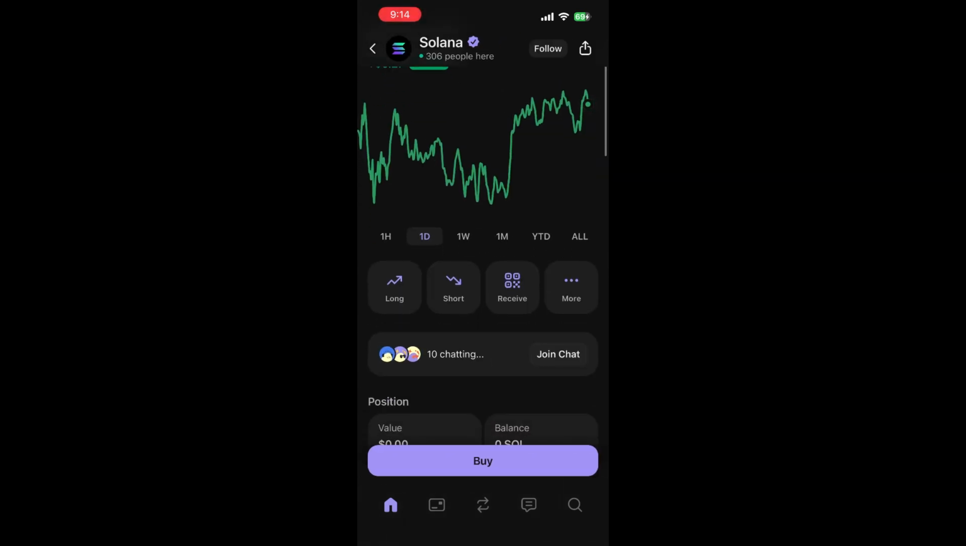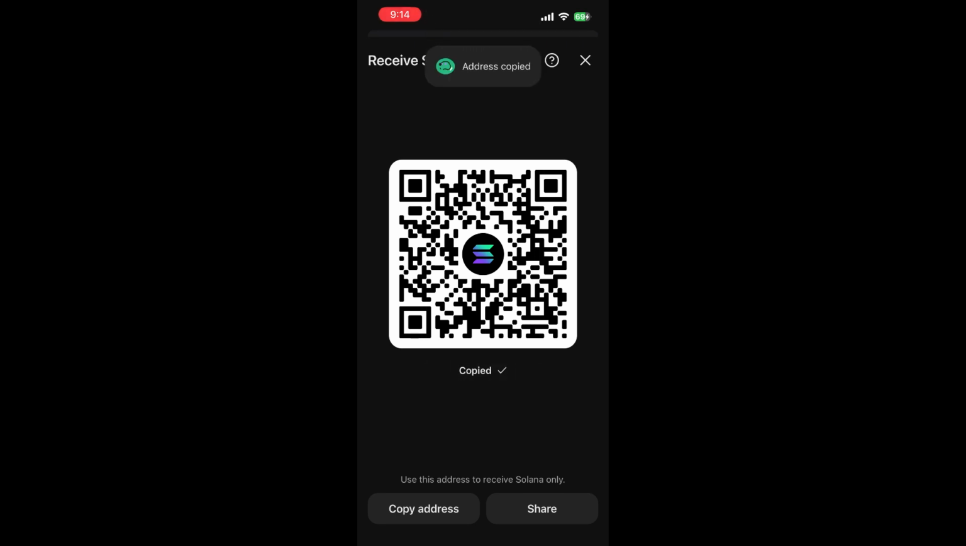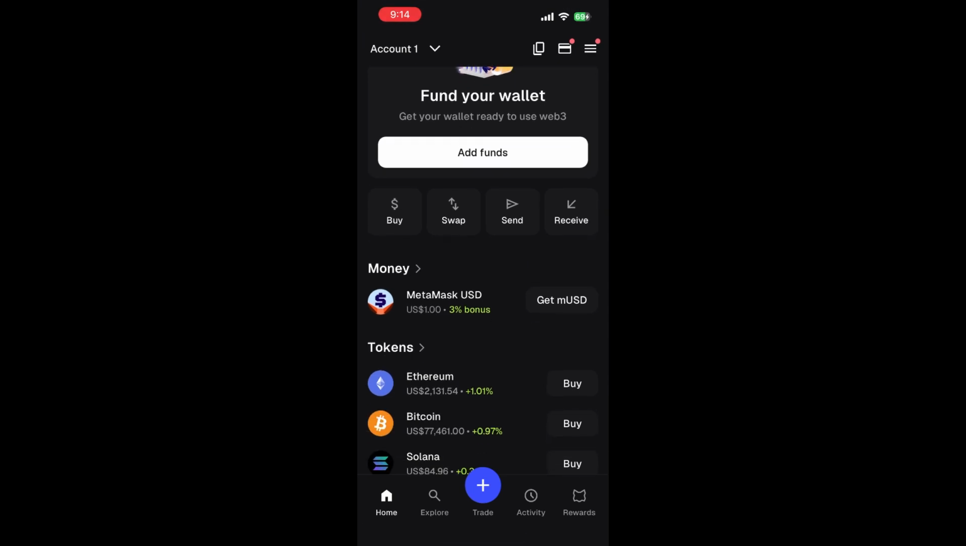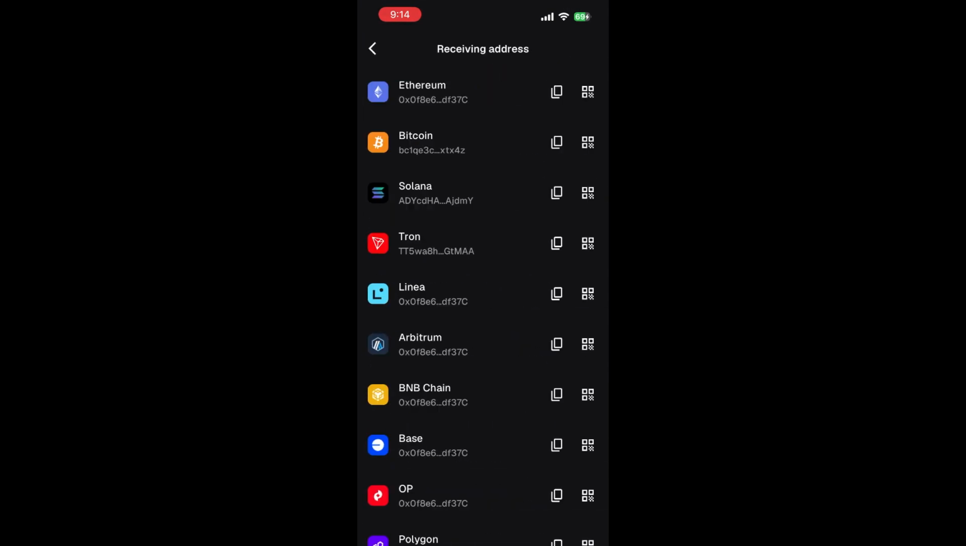Once your Solana wallet is ready, copy your Solana wallet address. This is the address you can use to receive SOL or other Solana-based tokens. Always make sure the platform sending the funds supports the Solana network before you confirm the transfer.